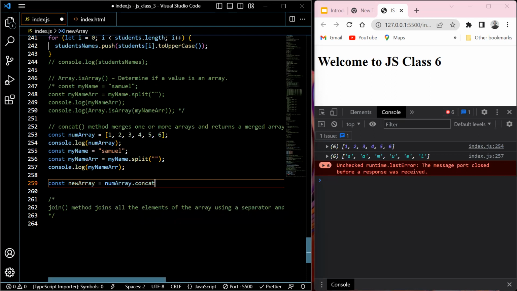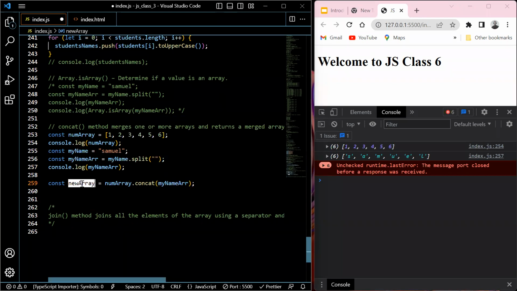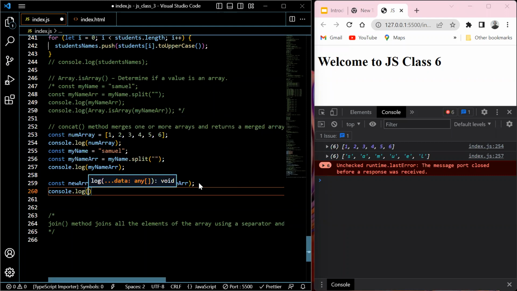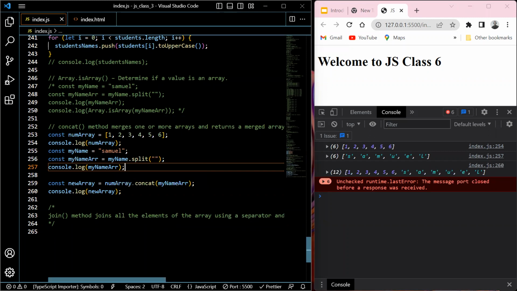Then this is the other array, my name array. I'll now put it inside here. So if I console log this now, it will be a combination of those two arrays. If I do console.log, can you see 1, 2, 3, 4, 5, 6, SEM and all that, right? So this position, let me try to change the position and see.